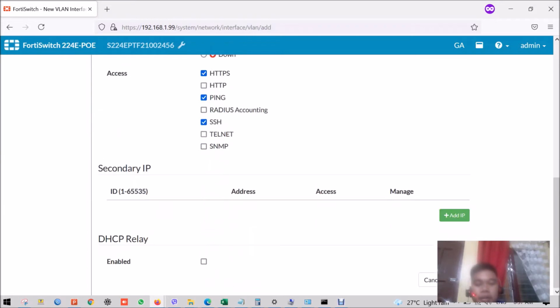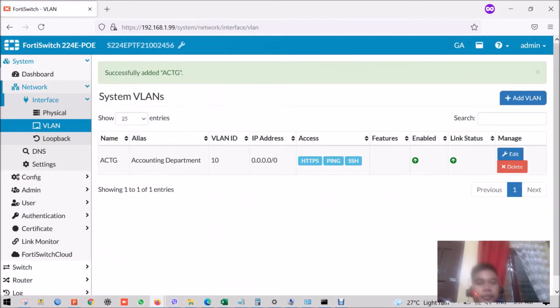Okay, click add. Yeah, we have created a virtual LAN interface.